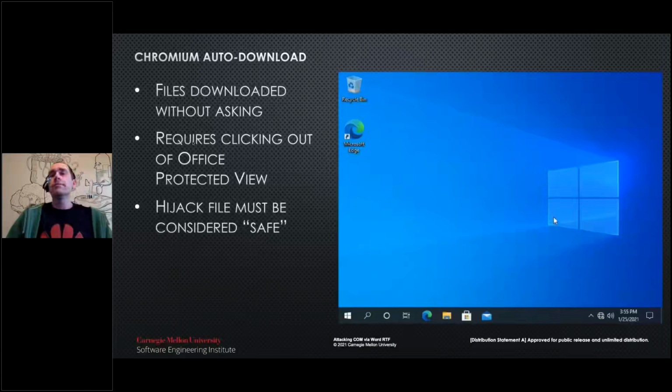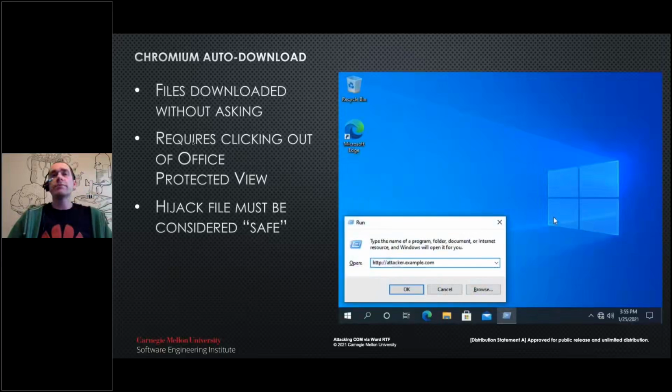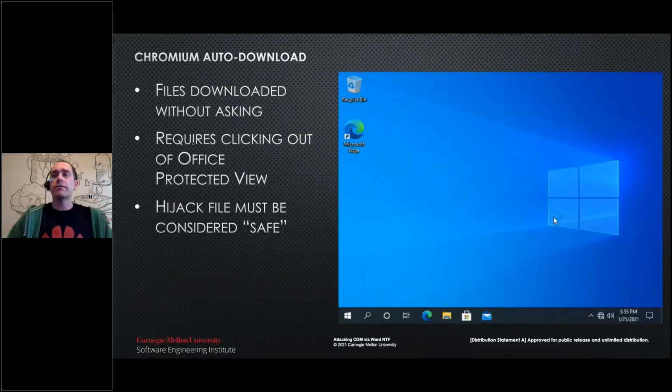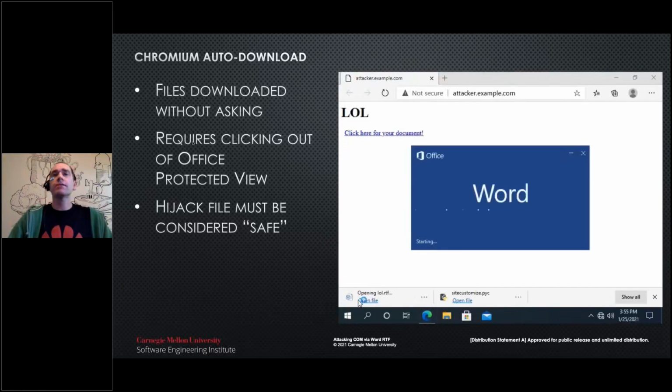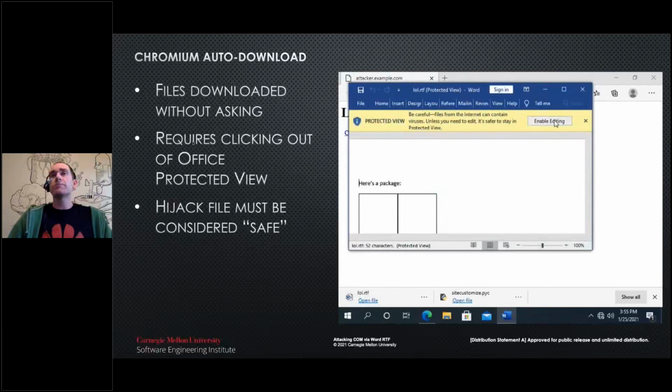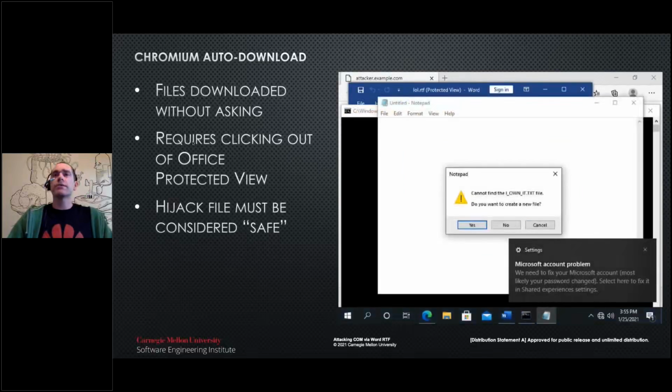So here we got a video. Rather than viewing an SMB location, I'm just going to attacker.example.com. Now notice, I just visited the website and it already planted a PYC file. Okay, now, I want this RTF document. I open it. One thing that's interesting here is Office opens in protected view. I click enable editing and oops, I own it.txt. Something really bad happened there. So yeah, it requires a little bit of user interaction.